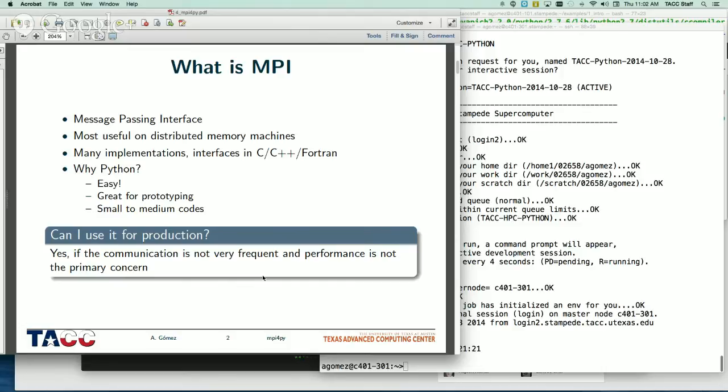They would say, well, in this case, it's true that you shouldn't be using MPI for Pi for very large simulations. If you want to have 4,000 cores, move to C. If you're running 500, it's okay. 200, great. So it's for small to medium codes. Can I use it for production? Yes, if the communication is not very frequent. If you have a code that is really heavy in computation and communication happens just a few times, Python is great for that.